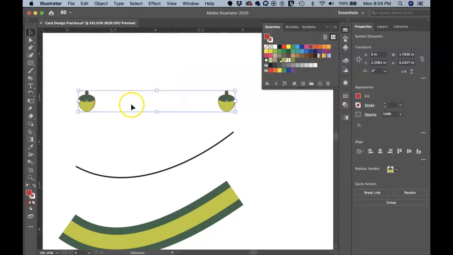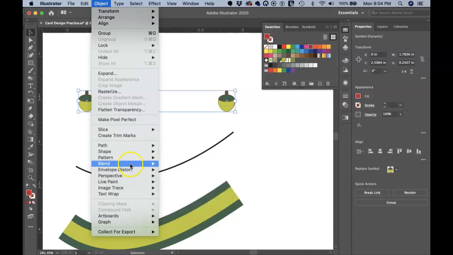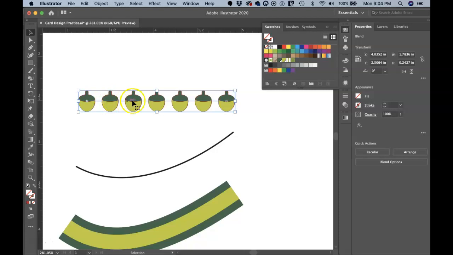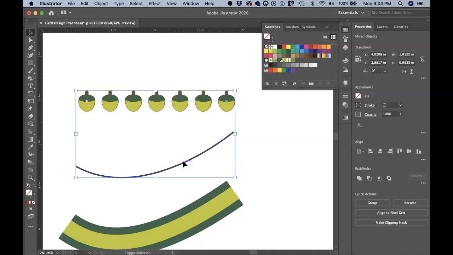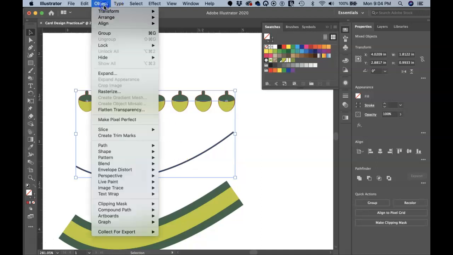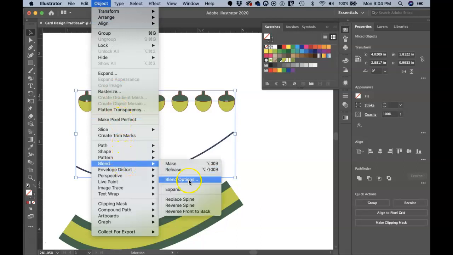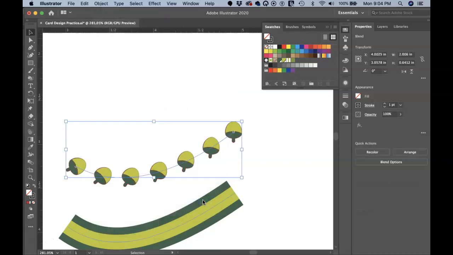All right, check this out. Any blend that you make, you can replace the spine. Of course, I have to make the blend first, right? Object, blend, make. The shortcut is Command Option B or Control Alt B on a PC. All right, so there's my 5 instances in between my original 2, so 7 total. Okay, I'm going to shift click this path that I've drawn, this curved path. Watch this. Object, blend, replace spine. It'll replace the spine of the blend with that path.